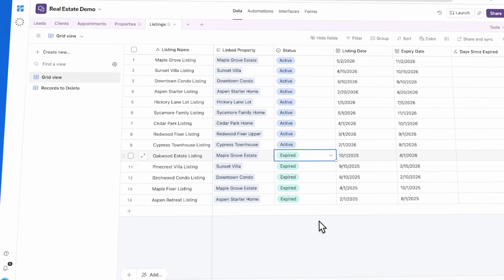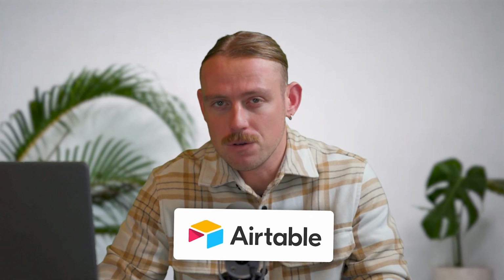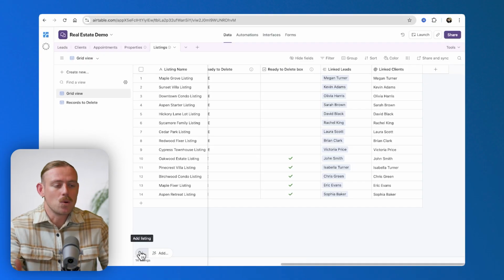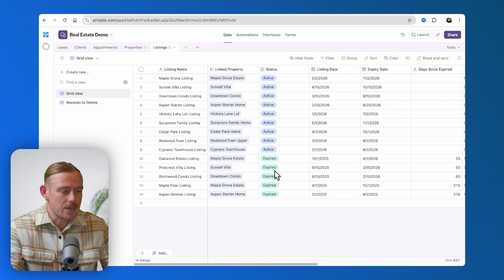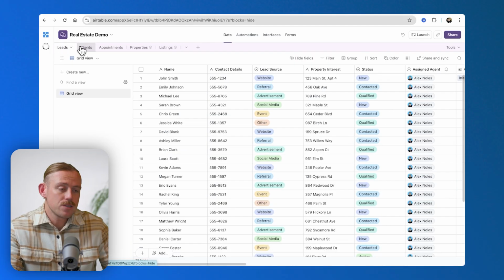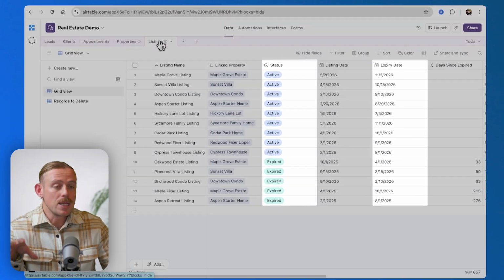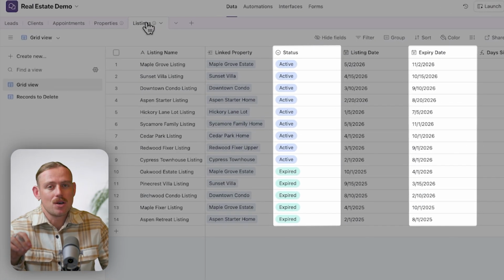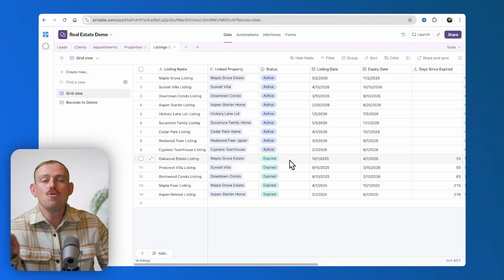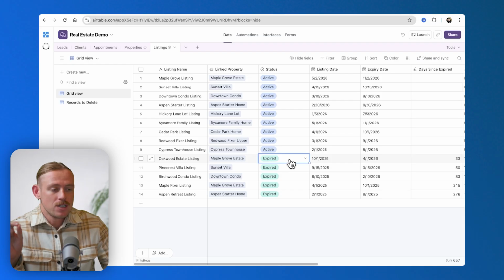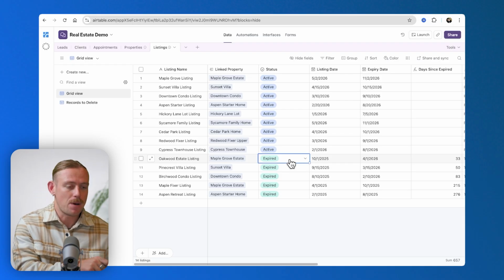So instead of manually going in and cleaning things up every time, what if Airtable could do it for you? Automatically and safely, and only when the right conditions are met. Let me show you what this looks like, what we are talking about. Here we've got a simple real estate base where we've got leads, clients, appointments, listings, and properties. Now, the goal here is simple. When a listing becomes expired and meets certain conditions, we automatically remove or clean up not just that record, but all related records. So let's break down how we actually set this up step by step.